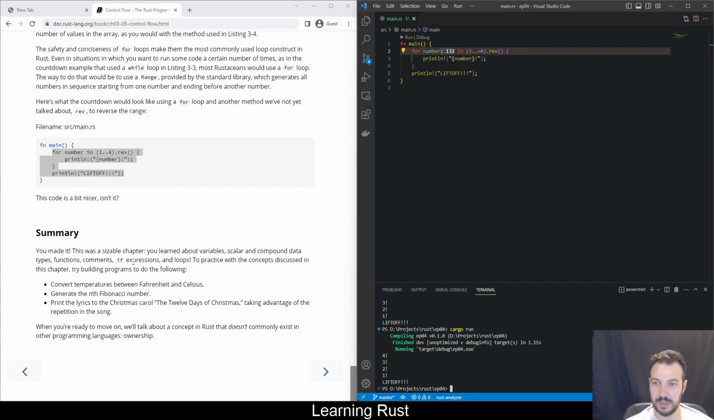This was a sizable chapter. You learned about variables, scalar and compound data types in a previous episode, functions, comments, if expressions, and loops. To practice with the concepts discussed in the chapter, try building a program to do the following: convert temperatures between Fahrenheit and Celsius, generate the nth Fibonacci number, print the lyrics to the Christmas carol The 12 Days of Christmas, taking advantage of the repetition in the song. When you're ready to move on, we'll talk about a concept in Rust that doesn't commonly exist in other languages, ownership.